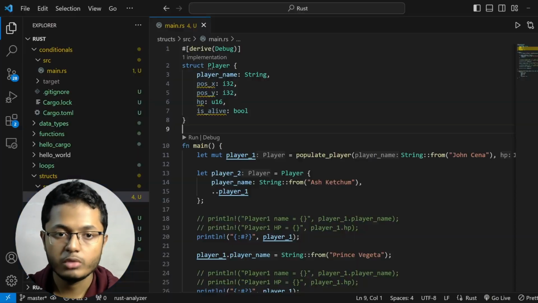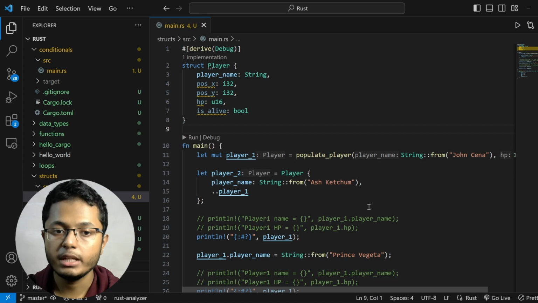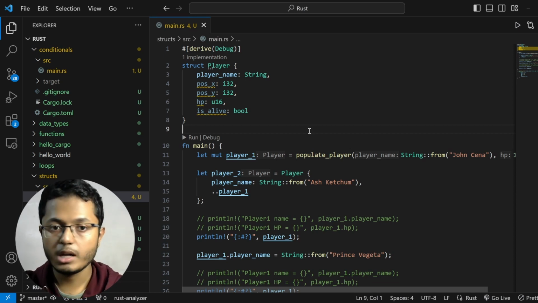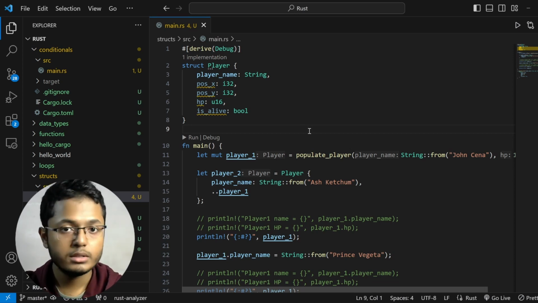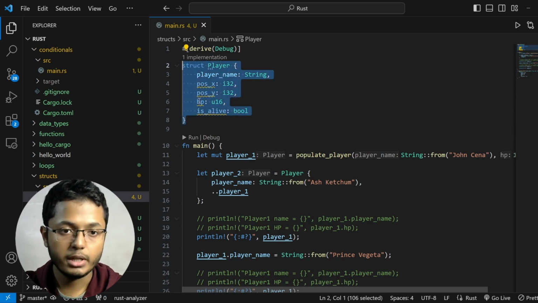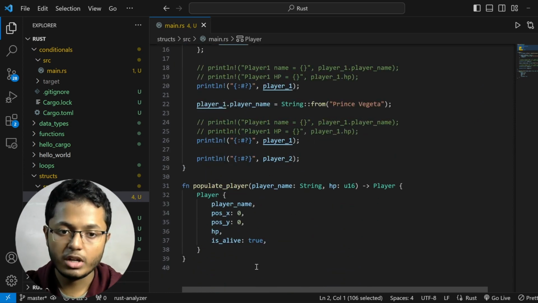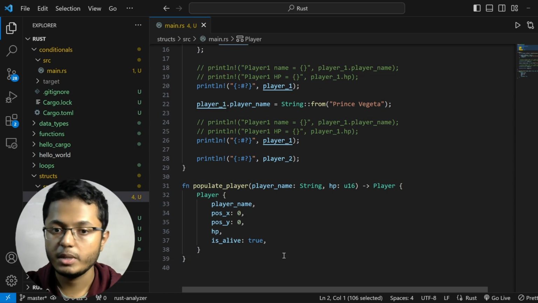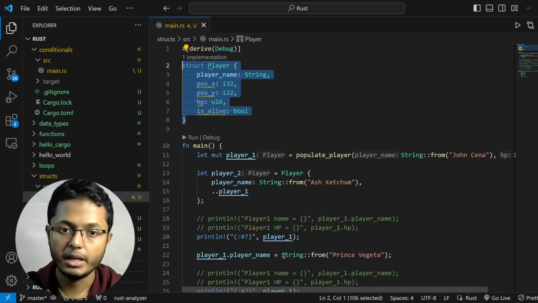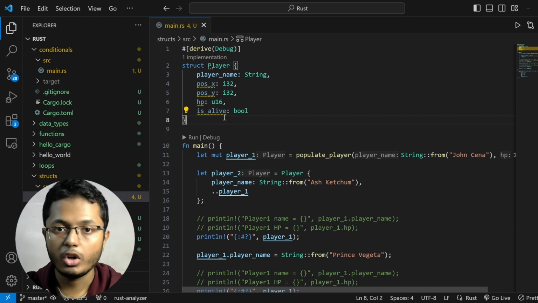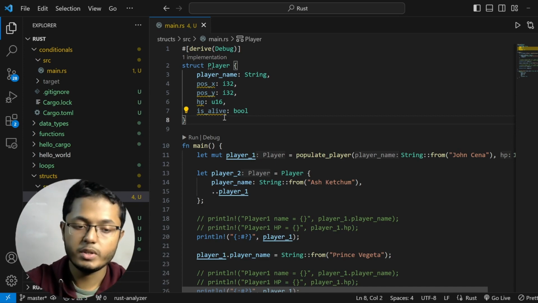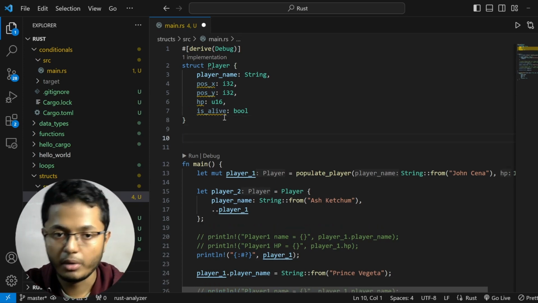For now, let's go back to our VS Code and let's see how we can implement methods. So this is our old code that we wrote in the last video. And we have one struct called Player and it has some fields: player name, position, x y, HP and is alive. And we have one populate player function that basically populates a player with the values. Now let's say we want some more functions and those functions must be specifically associated with the player. And these are something that we call associated functions or methods, which is basically what this video is for.